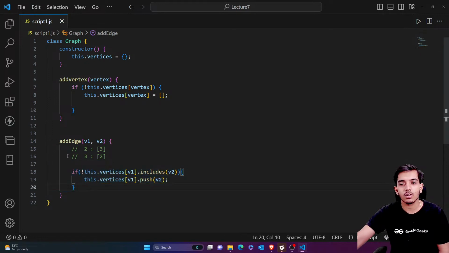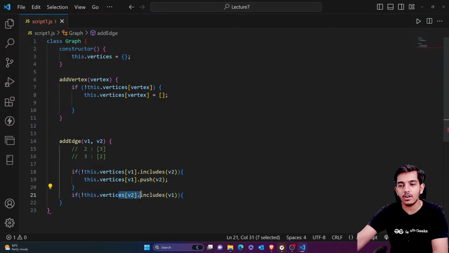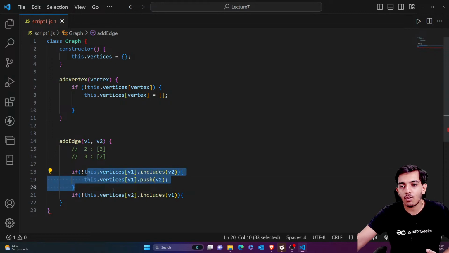And similarly, for the opposite direction, you would simply switch v1 to v2. So similarly you can say that if v1 does not have an edge v2, then this will be followed.